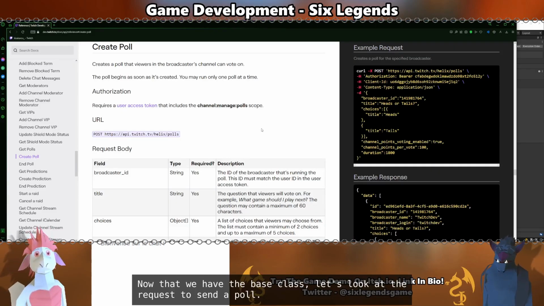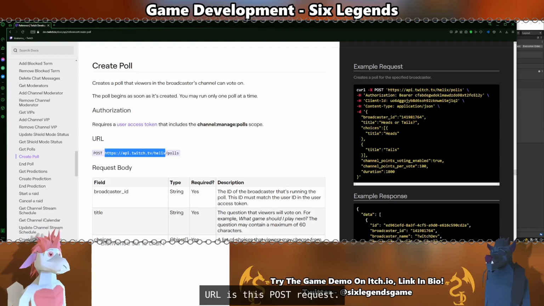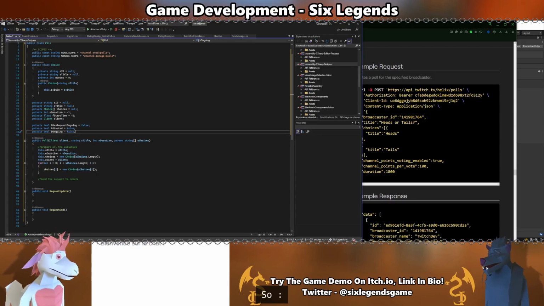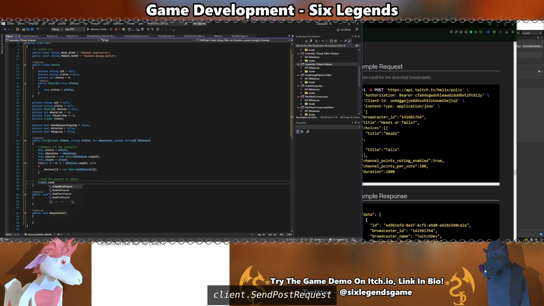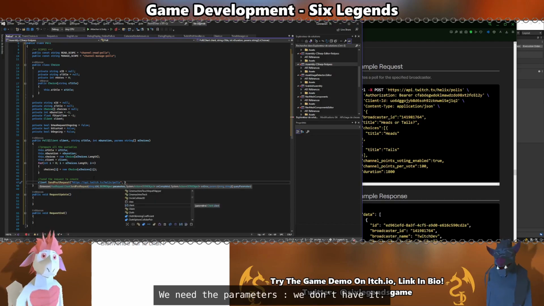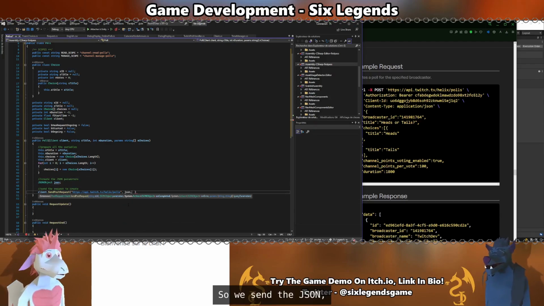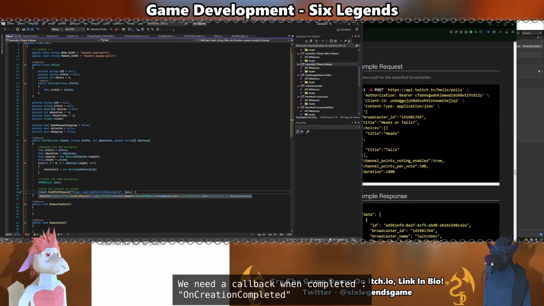Now that we have the base class, let's look at the request to send a poll. The URL is this, the post request. So client.send post request. We need the URL, we have it. We need the parameters, we don't have it. Create the JSON parameters. So we send the JSON. We need a callback when completed.